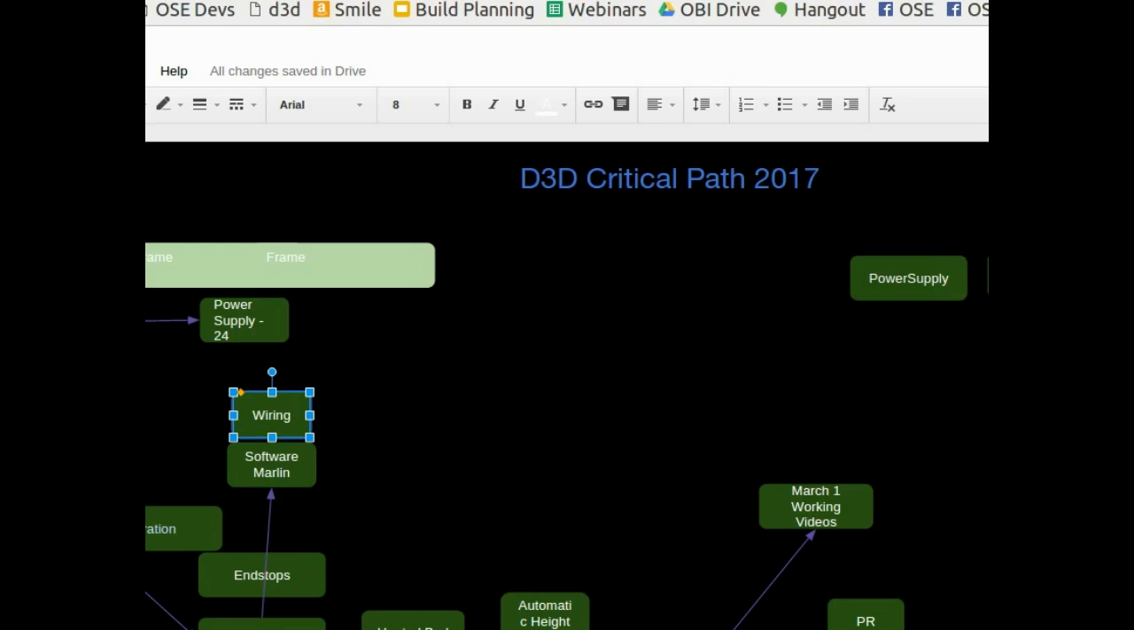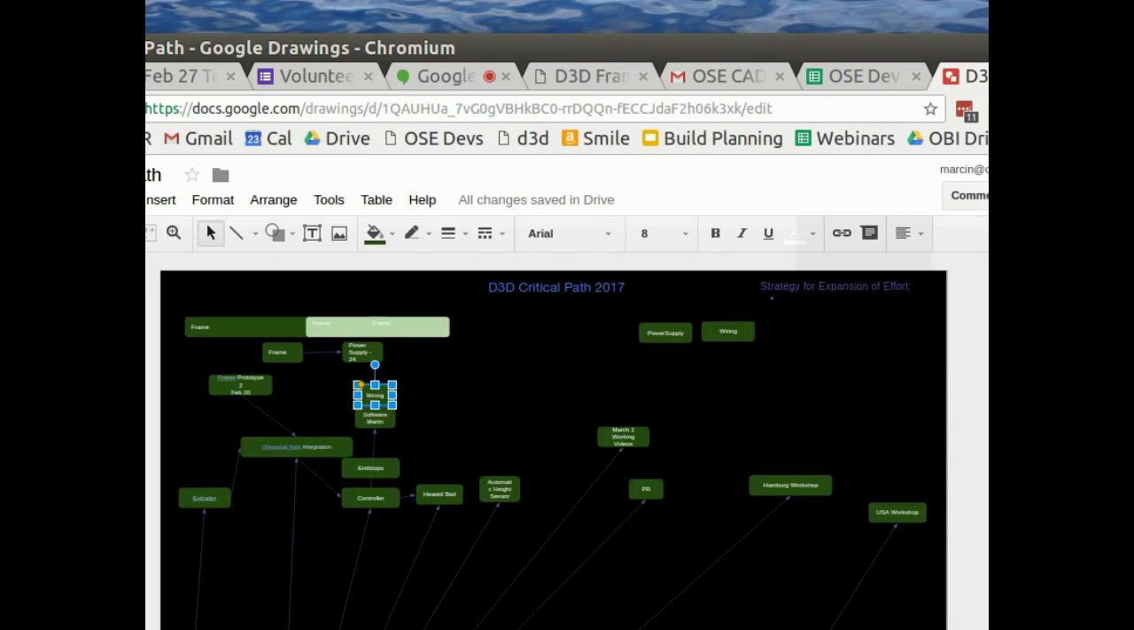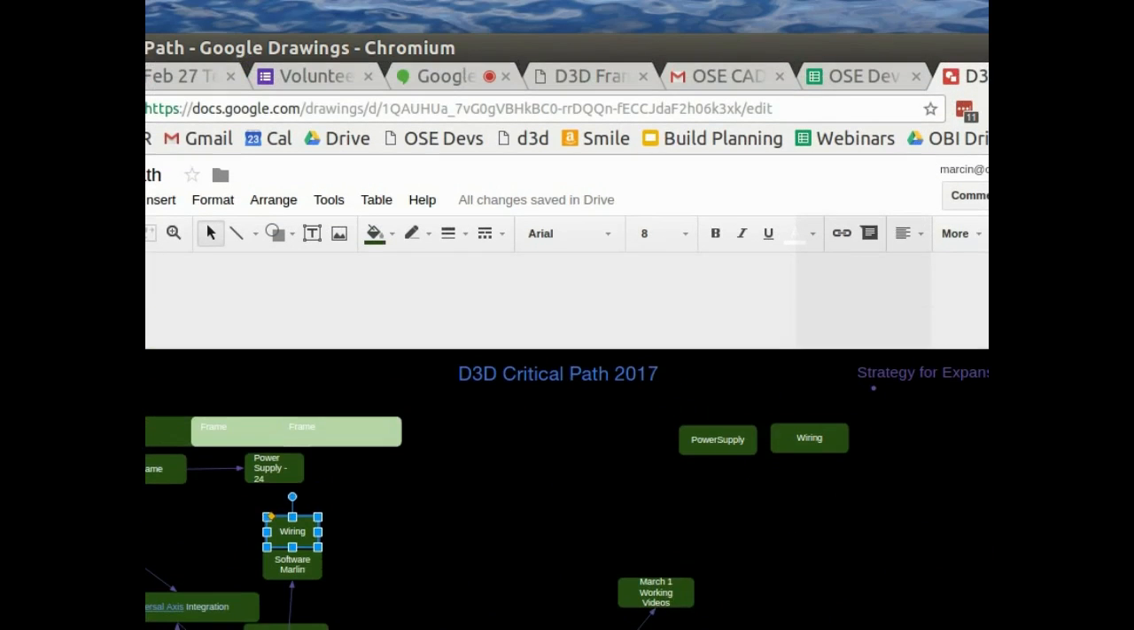What I'd like to see is, let me zoom out a little bit here.